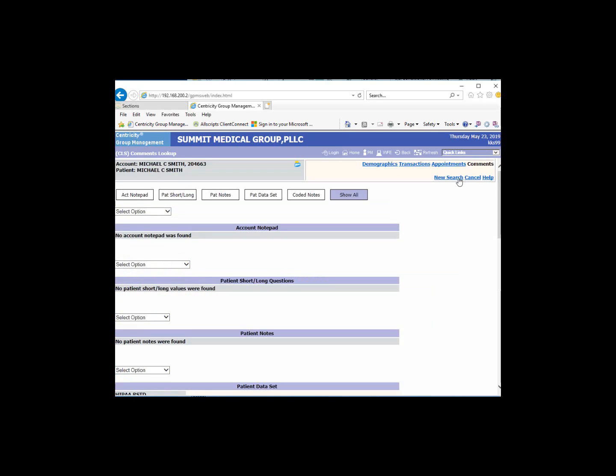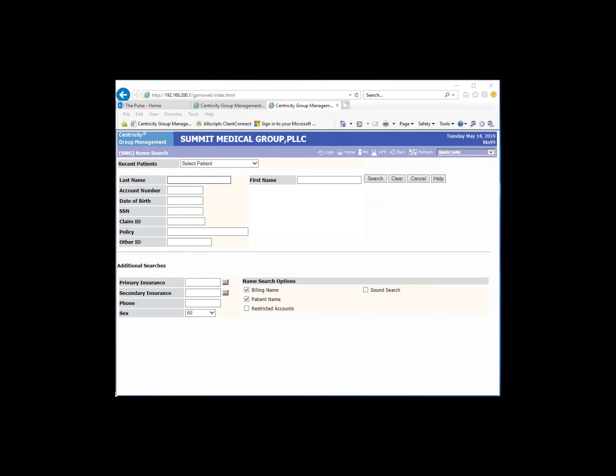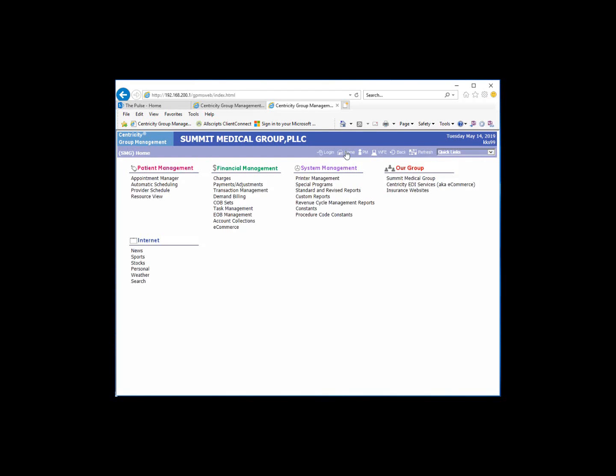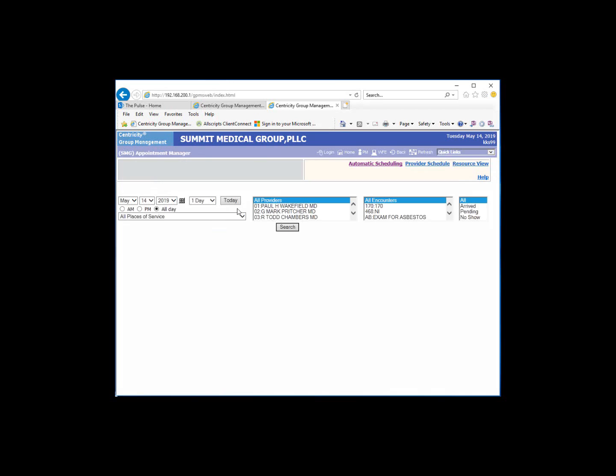That concludes our review of Patient Manager. We'll now review the scheduling links. From the home page under Patient Management, we again see the 4 links to scheduling appointments. Let's start with Appointment Manager.